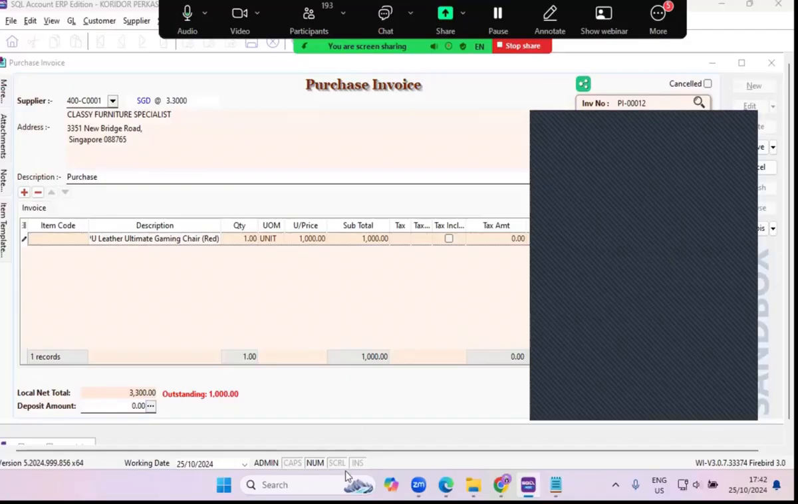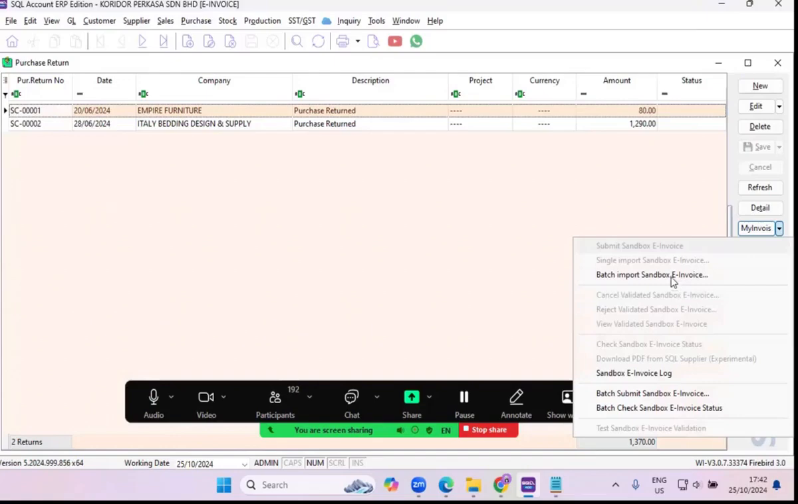What's the latest version? The latest version right now is 999.856. Does this import also apply to CN? Yes, it does. It has a batch import sandbox, so it applies to the supplier CN.